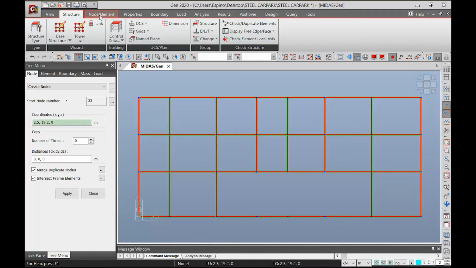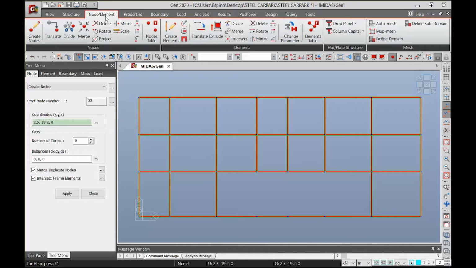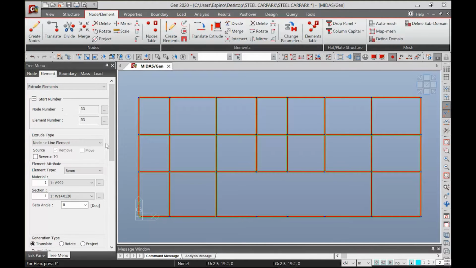So to create our column, I'll just go to the node and element tab, and there is the extrude option. So since I am creating a column, what I will do is node to line element. If I want to create a wall, there is a line to planar element. And for solid elements, we can just do the planar element to solid element. So again, I'm creating a column, so I will just choose node to line. And the material that I will be using is A992. The section for our column is W14 by 120.